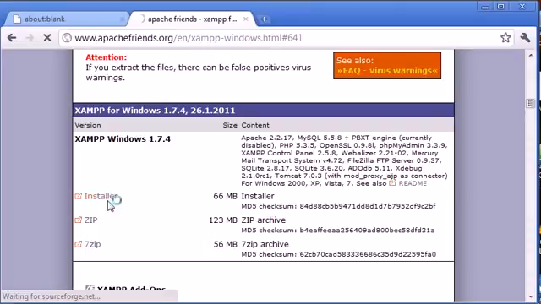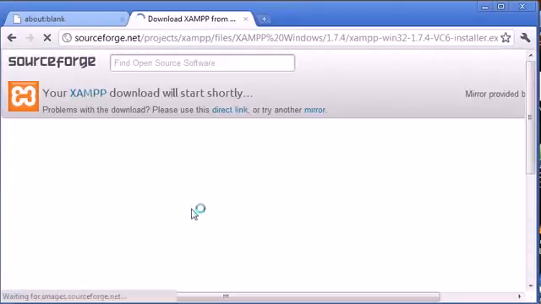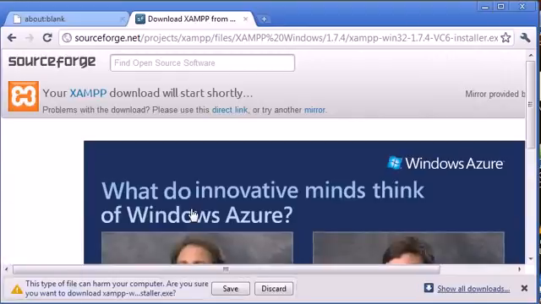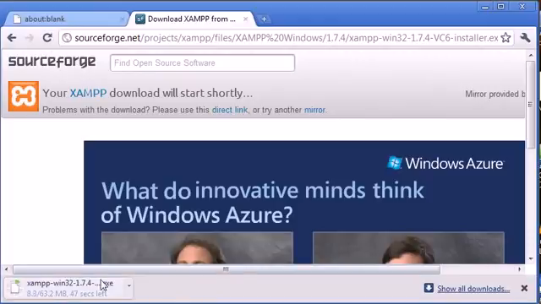You're going to open this installation file once it's downloaded. It's hosted with SourceForge, so you're going to save this file and wait till it's downloaded. It's 63.2 megabytes as it stands for this version.